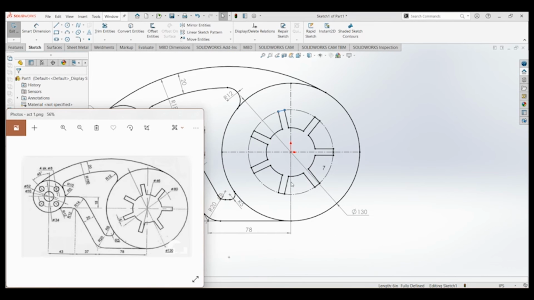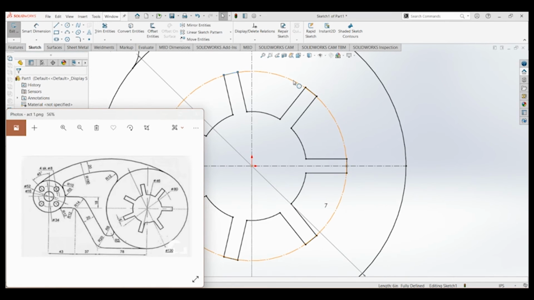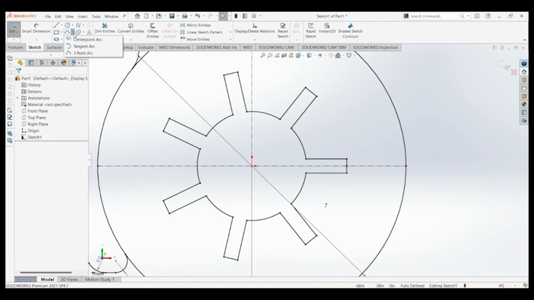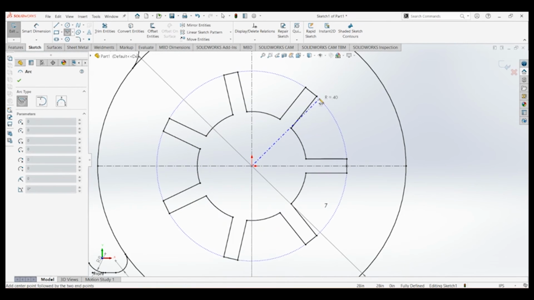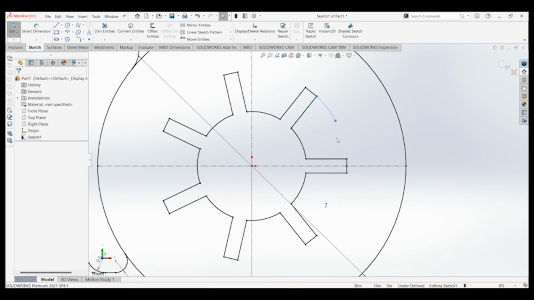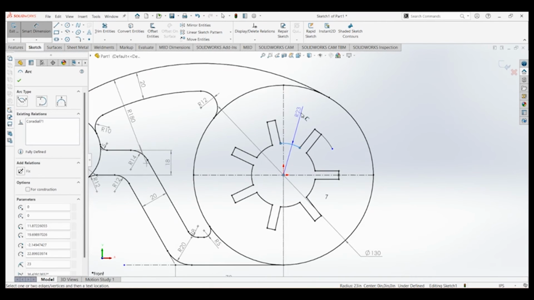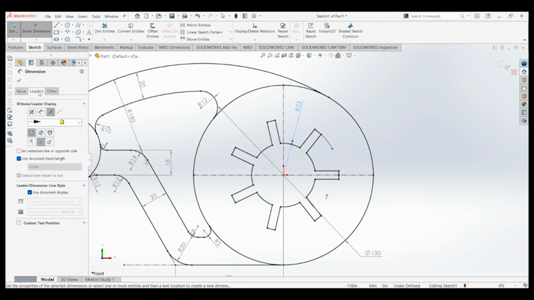So next, I'll just fix this construction circle, just like the figure. So I'll delete this first. Use the center point arc option like this. And put smart dimensions to make the rest driven. For this, just select this one to make the value of a diameter instead of a radius.